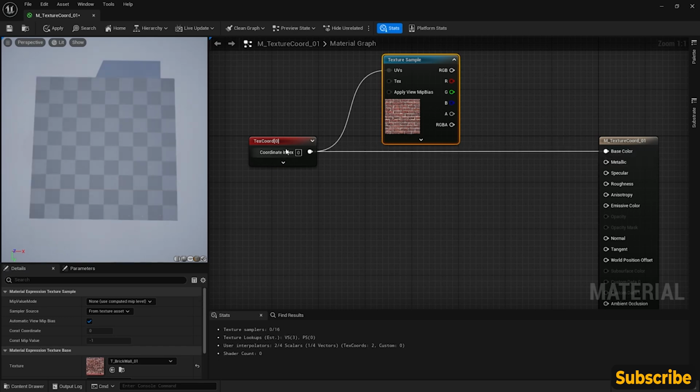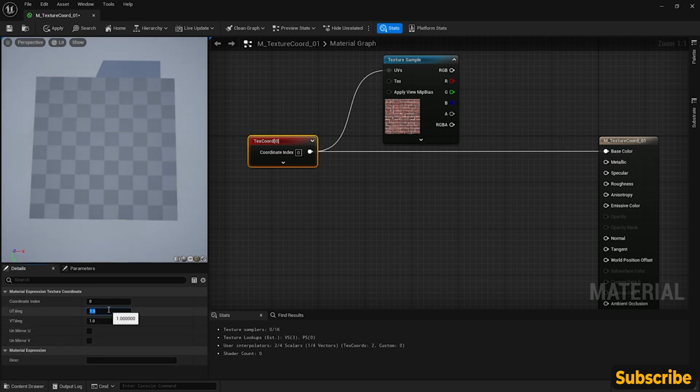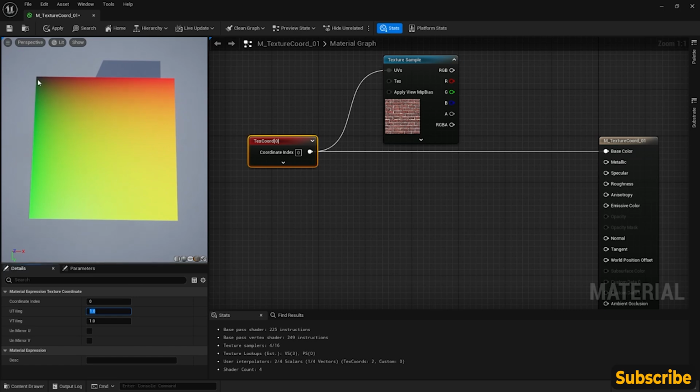If I just plug this texture coordinate into base color, I set both back to white, you'll notice we have this funny looking color. And what it is, again, if we think about X is red, Y is green, in this upper corner, we're starting at 0. And as we go across, we're going all the way up to 1 in the red channel. And as we go down, we're going all the way to 1 in the green channel. And what we can see is that this is our UV space.